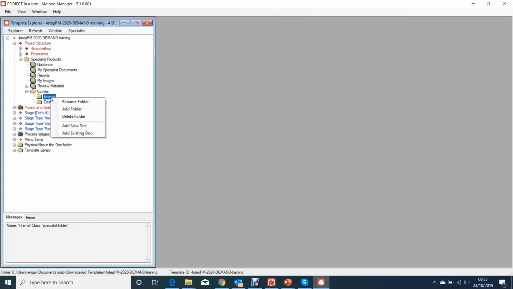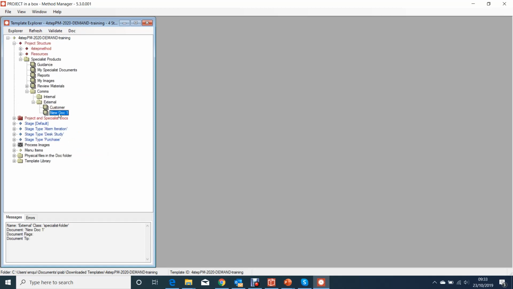So I would then add it to internal. I would, or let's do external. I'll do add new document. And this might be customer. And then the next one might be regulator. Like that. And this is where my content will actually sit. The folder structure is just allowing me to structure that more nicely.